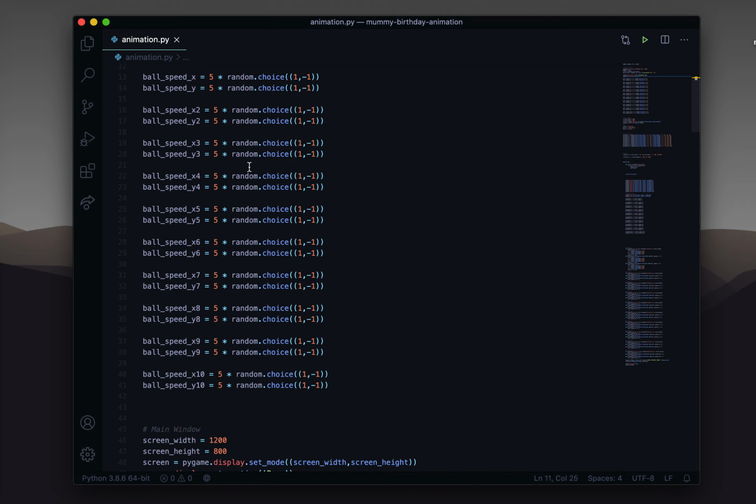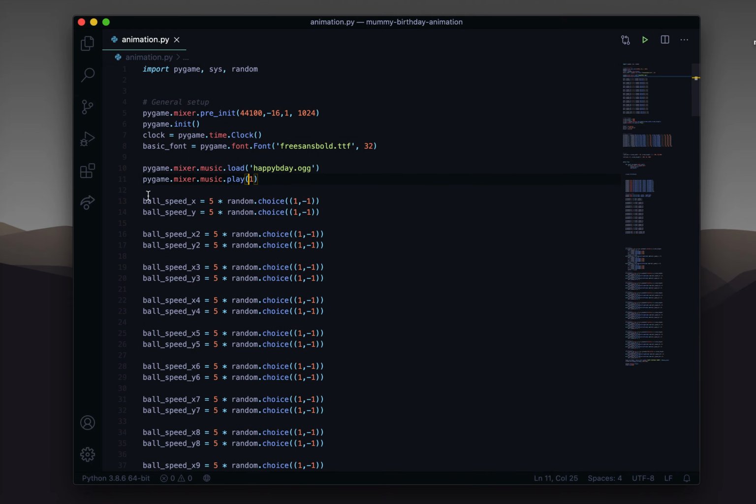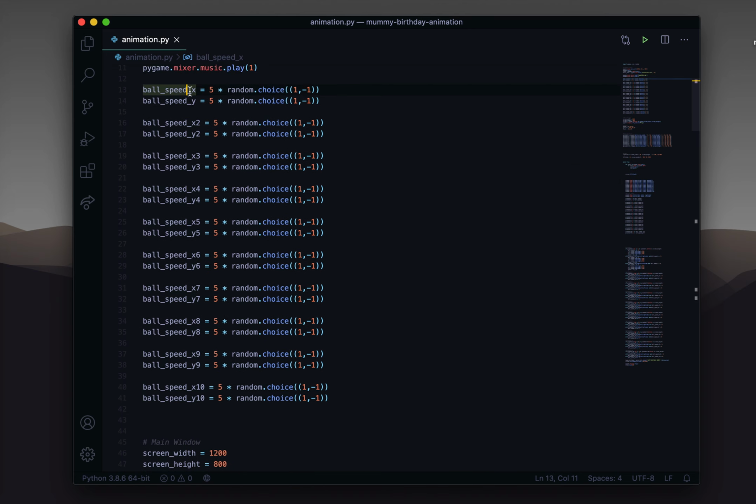And then I create a lot of variables here called ball speed X, ball speed Y. Those are for each of the 10 balls. So I labeled them differently. I could have just used one variable, but I found that it looked like there was only one ball because one was covering all the other ones, because all of them were going in the same direction. So I had to make different variables.